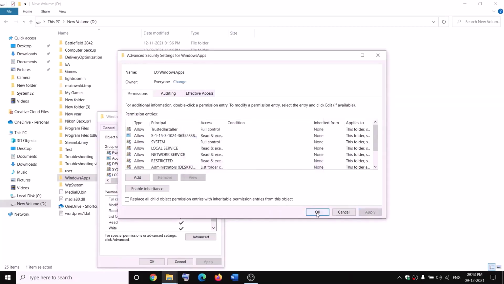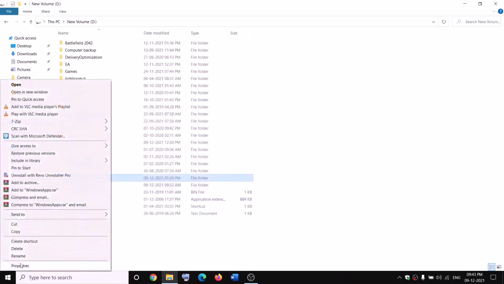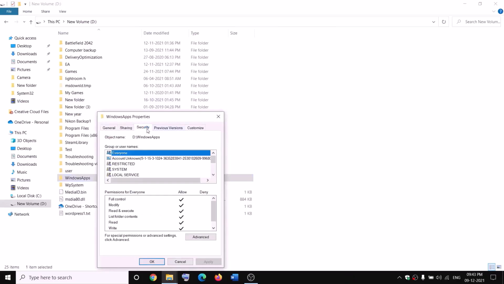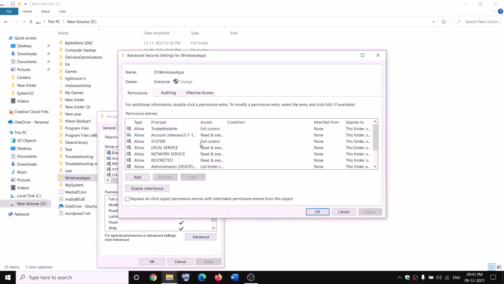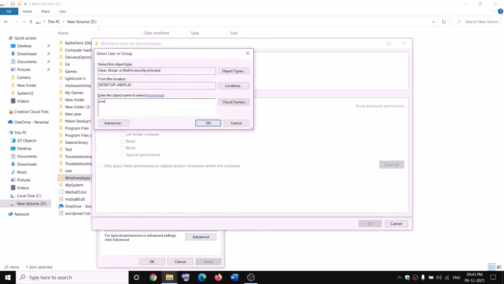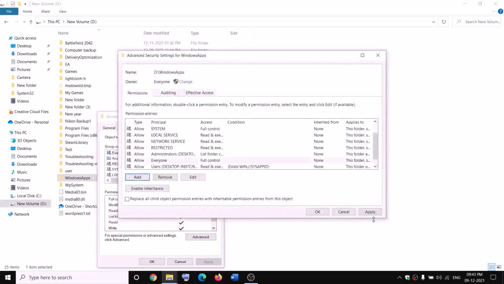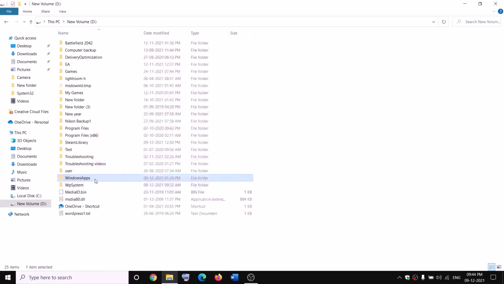OK, OK, again OK. Again right-click on WindowsApps, select Properties, Security tab, Advanced, and this time click on Add, Select a principal, Everyone, Check Names, OK, put a check on the box which says Full control, OK, Apply, OK, OK. Now right-click on WindowsApps, click on Rename, and then rename it as WindowsApps.old.